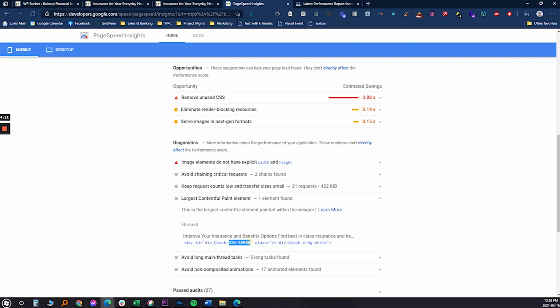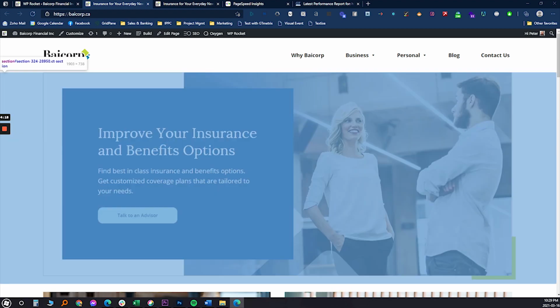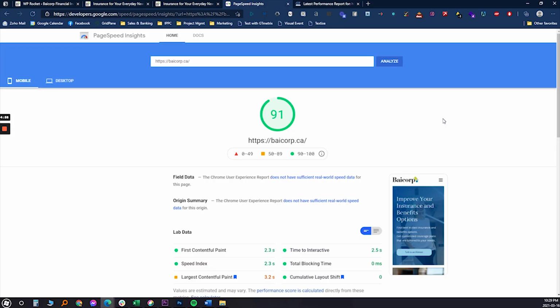And if we copy this ID here and do a search on the page for what that ID is, this is the element here, which is basically the same element that has that background image attached to it. And let me just quickly go over what the WP Rocket feature is that we were going to use in order to improve our Largest Contentful Paint score here.